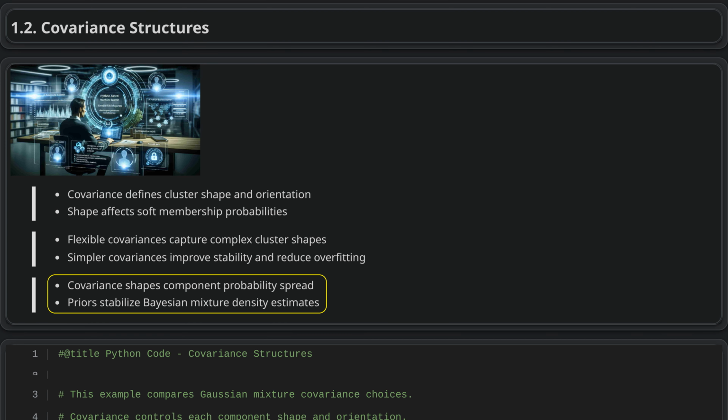Covariance structures in Gaussian mixture models control how each component spreads probability around its center. Wide covariances make a component cover more varied data, while narrow covariances keep probability close to the center. This affects how the model represents overlapping groups, unusual observations, and confidence in assigning data to components. In Bayesian models, prior assumptions can also guide covariance estimates and make them more stable.